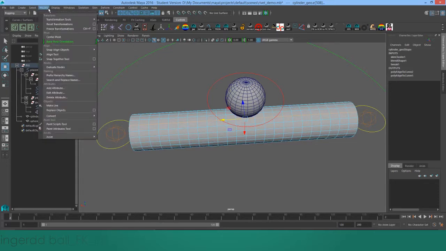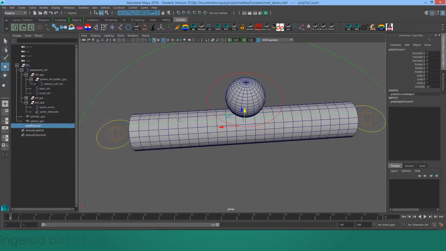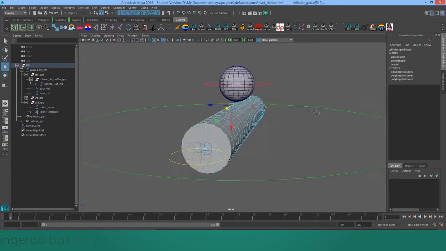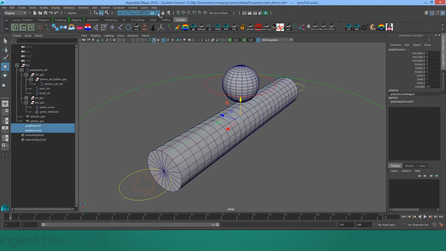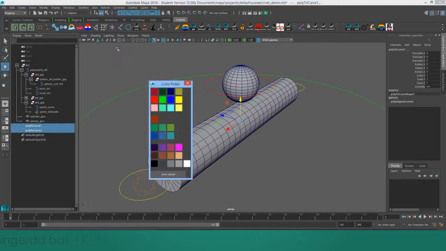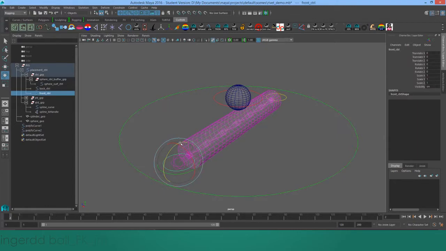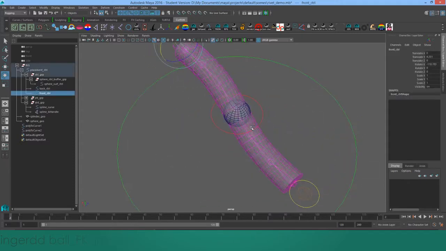And then we're going to come up here to Modify, Convert Polygon Edges to Curves. We're going to take another set of edges right here, and we'll hit G to run the same command. Now we have two curves which are attached to the surface, and I will color them so you can see them. And no matter how we move the geometry, those two curves are always going to follow along with it.